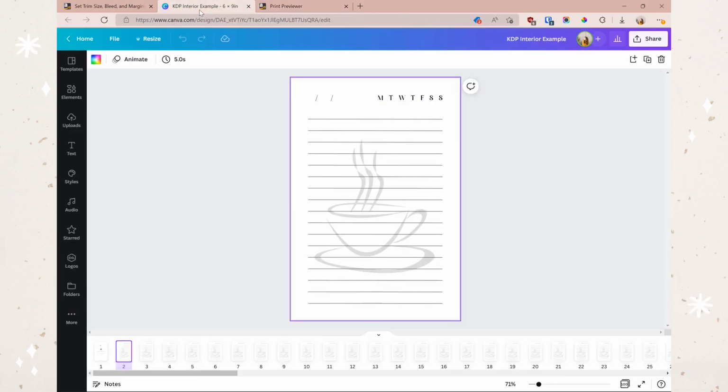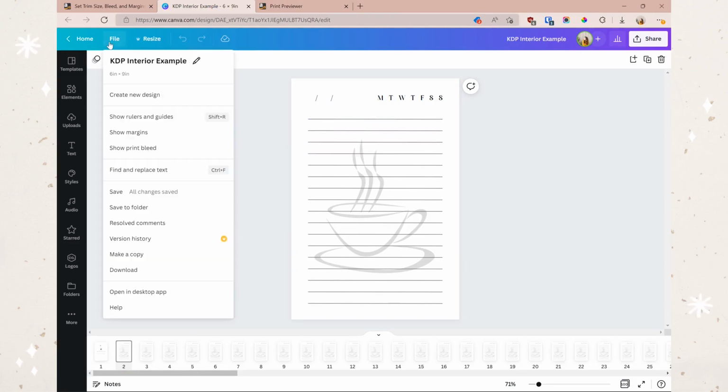But what if I wanted to make this bleed? What if I wanted the lines to go all the way to the edges? Thankfully, I can do that as well. Also, another thing I wanted to show you, Canva has a bunch of helpful tools that can help you figure out exactly where the edges are. If you come over here to File, you've got some options here. We've got Show print bleed.